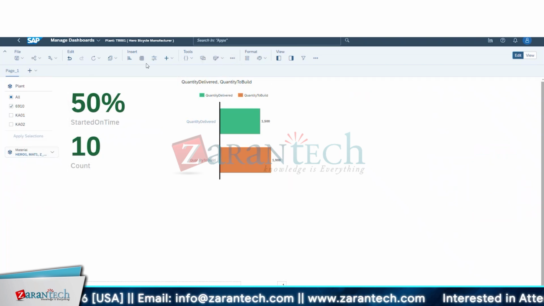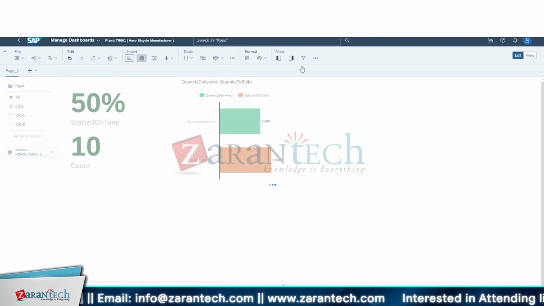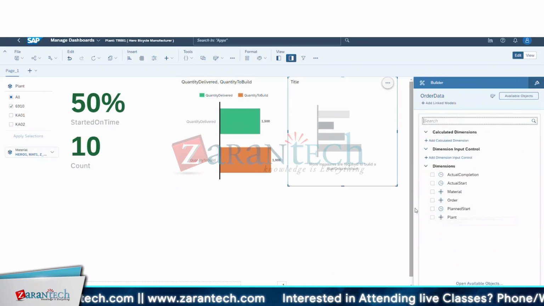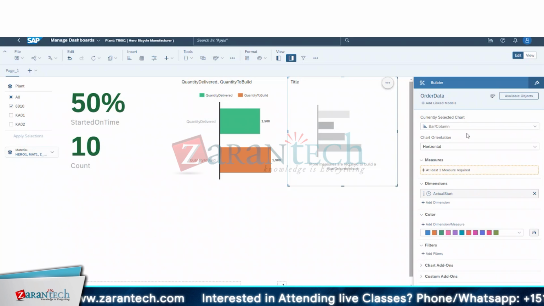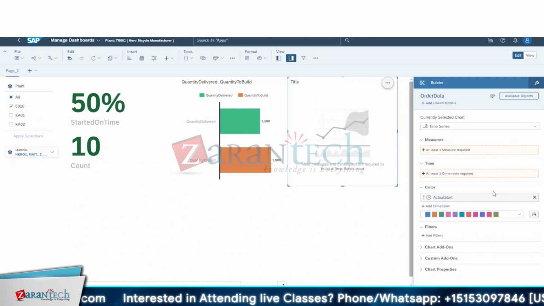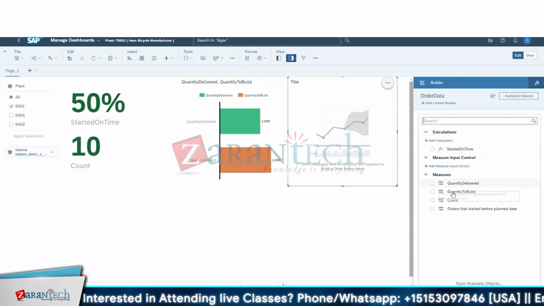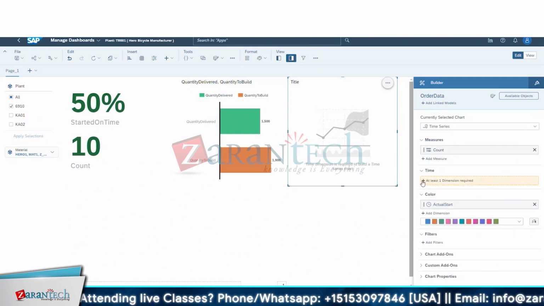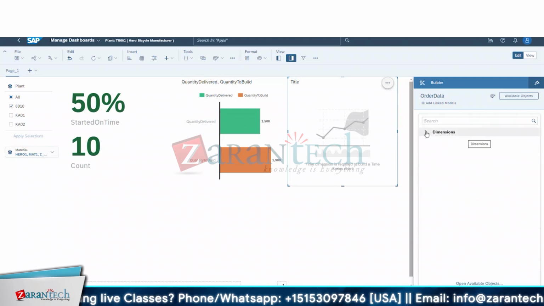Let's try to create one more type of graph, which is time series. Add a dimension. I'll have actual start date. Okay, let me change the chart first. Time series. Measure is count. But the time dimension.